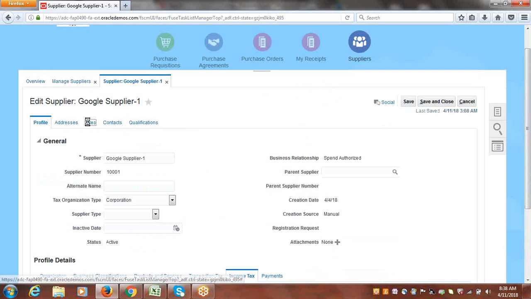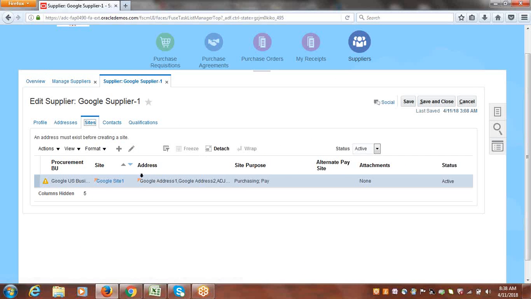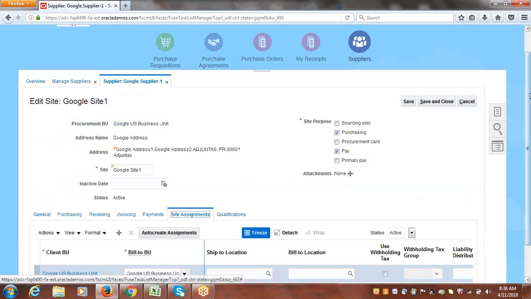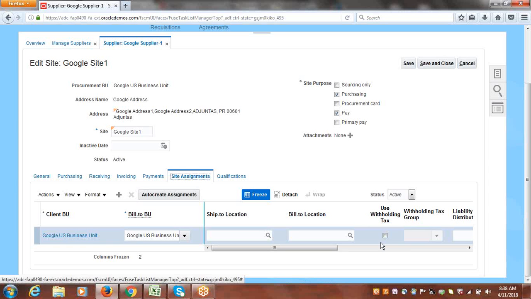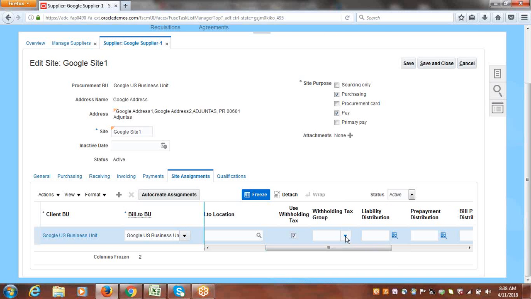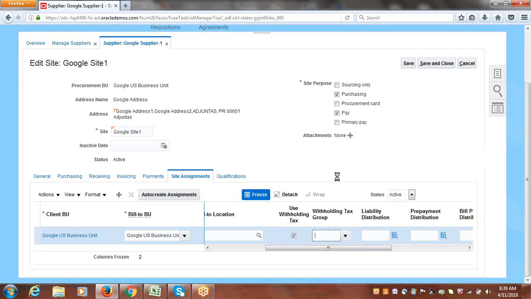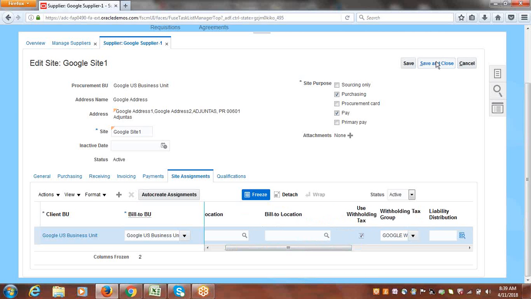Go to sites and click on edit and go to site assignments, and here we have to enable use withholding tax at site level for this specific business unit. Enable, and assign withholding tax group to this site related BU, site specific BU. Done. So say save and close.